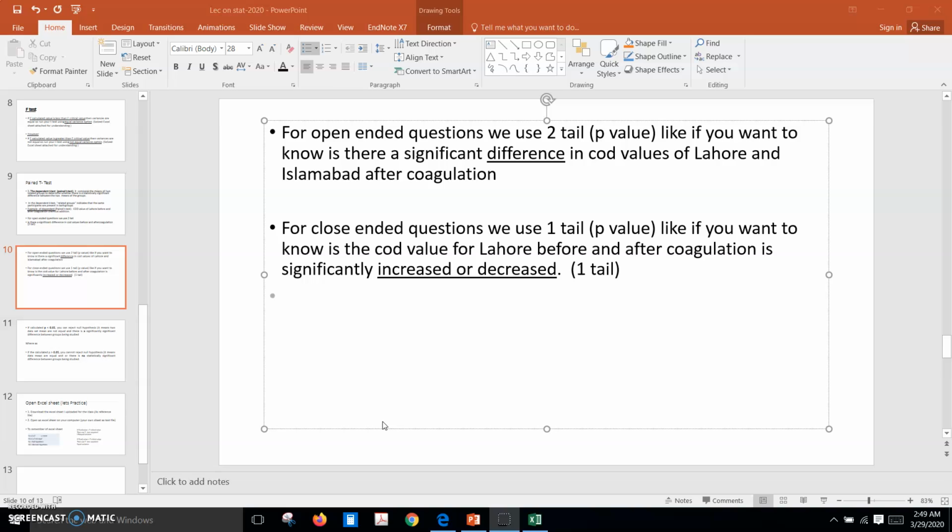Like if we want to know is there a significant difference in the COD values of Lahore and Islamabad after coagulation. So Lahore is one data set and Islamabad is the other data set, and we want to find out the difference. Then we go for the open-ended question, two-tail option. Whereas for close-ended questions, we use one-tail p-value.